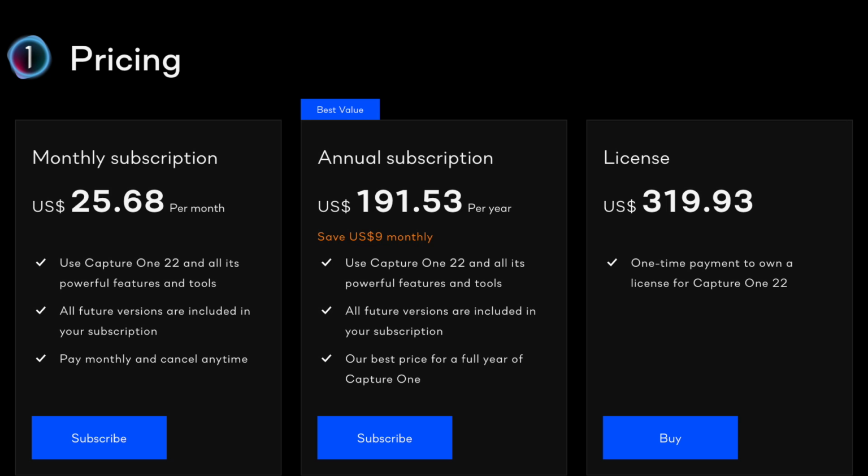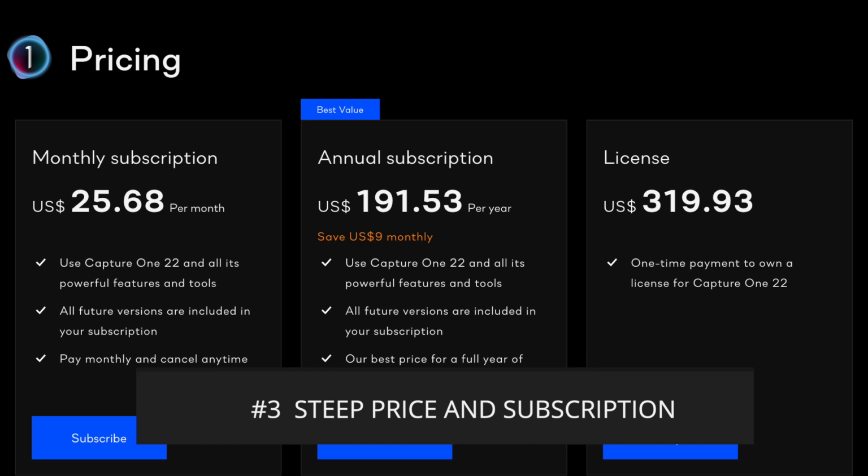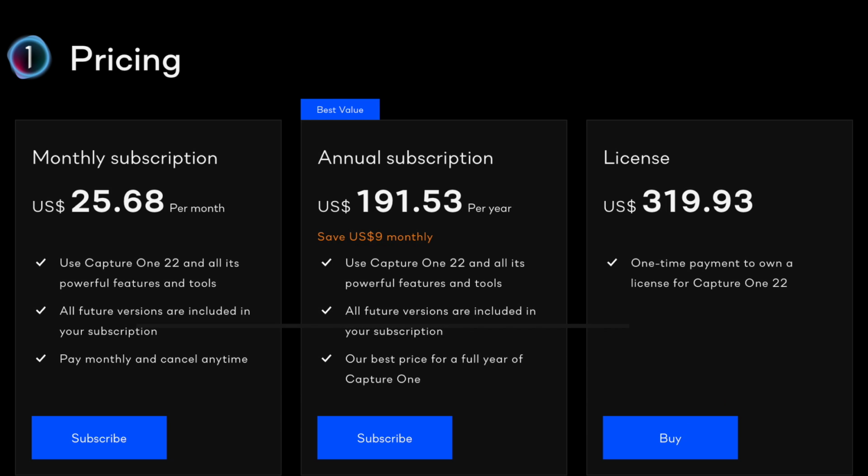We come now to the biggest downside of Capture One, and that is its price. Capture One costs a whopping $319 US one-time payment, which is equivalent to a 3-year Lightroom subscription. If you wish to subscribe, that will also set you back $25 US a month, which is 2.5 times the price of Lightroom. That's a lot of extra money to pay over Lightroom or for any photo editor.